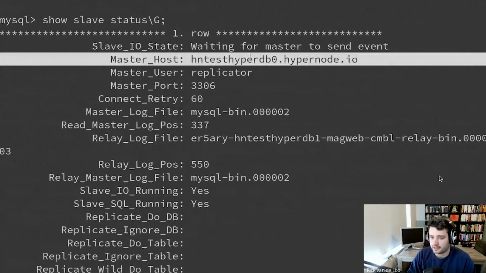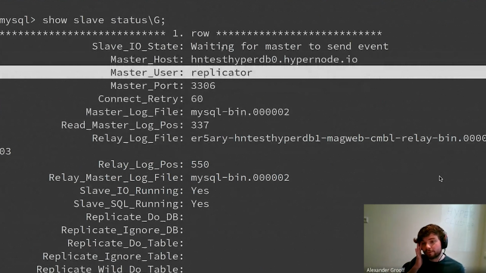I'm running MySQL 5.7 here. This is MySQL 5.7. Oh, okay. That makes sense. There's a bunch of changes in terminology here.